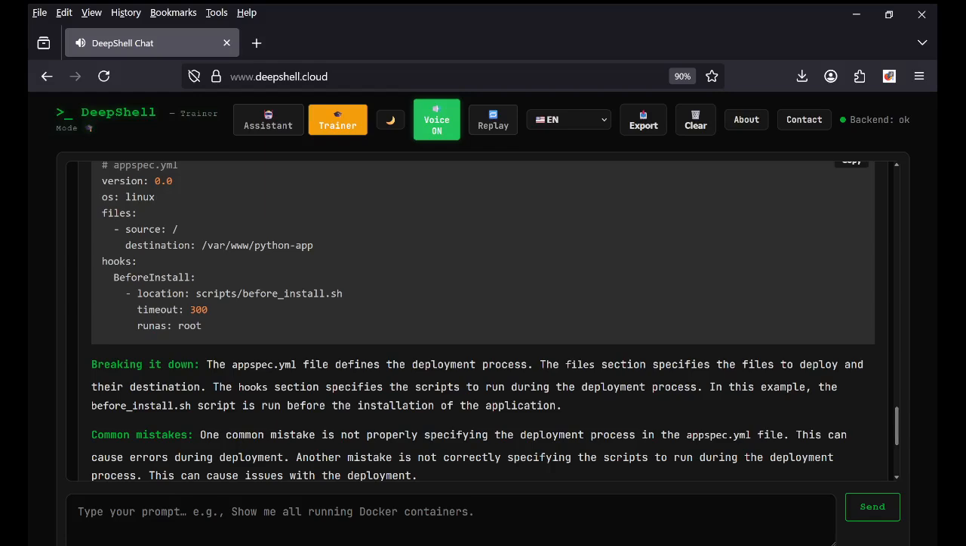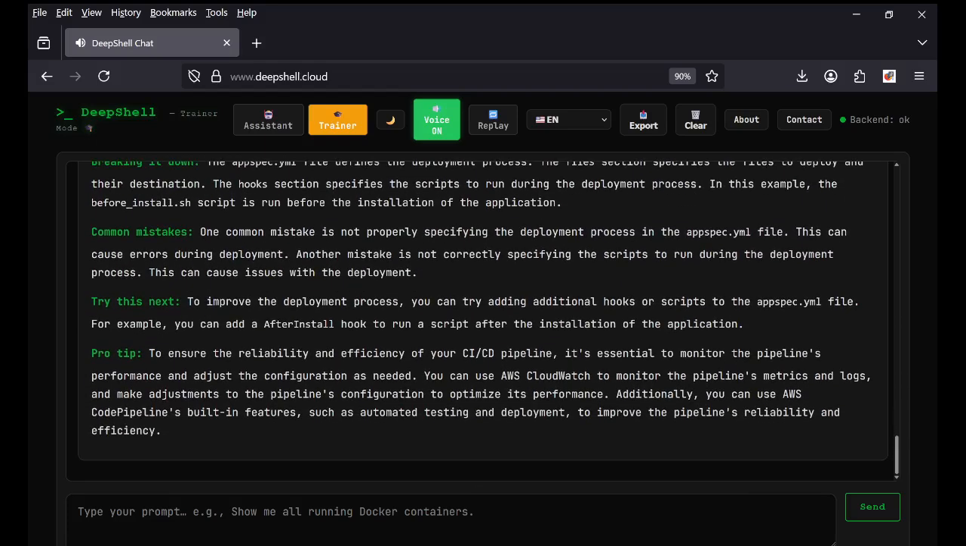Common mistakes. One common mistake is not properly specifying the deployment process in the appspec.yml file. This can cause errors during deployment. Another mistake is not correctly specifying the scripts to run during the deployment process. This can cause issues with the deployment.